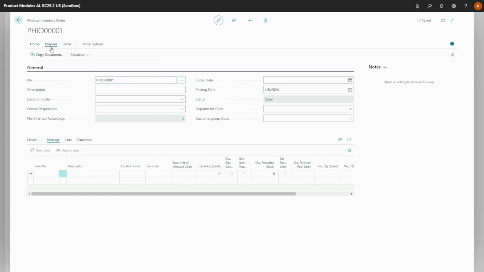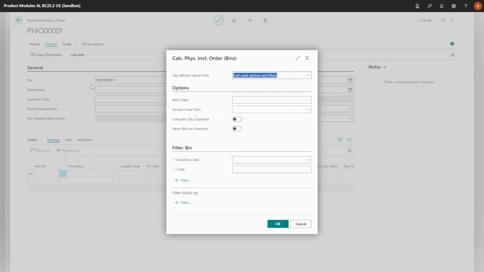The Calculate Lines Bins action calls the new report for calculating the physical inventory order lines. Using the Item Filter field, you can now filter specific items. Additionally, you can use the Variant Filter field to filter variants for an item. Using the Bins group, you can filter individual bins or groups of bins. All fields from the bin table are available for filtering.